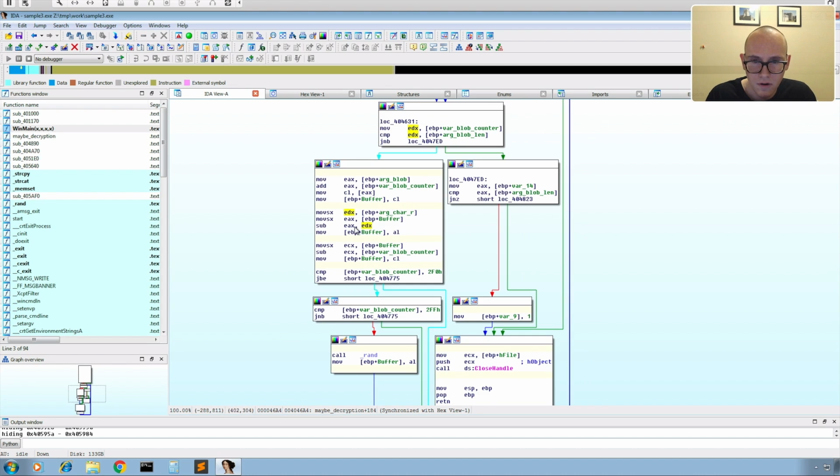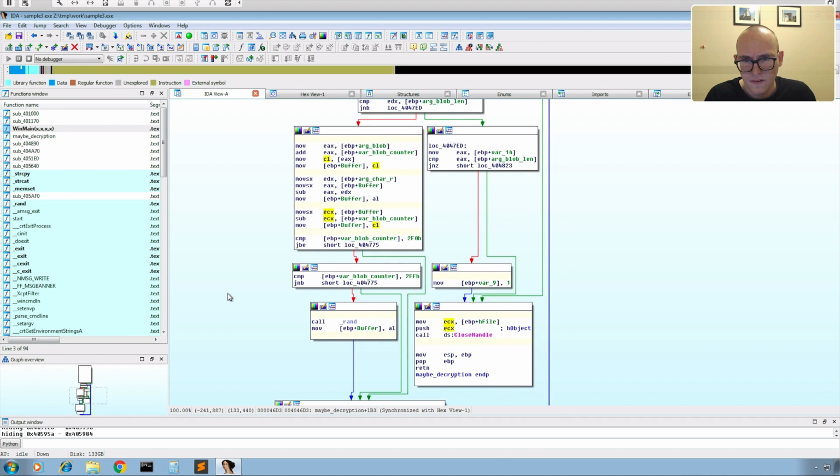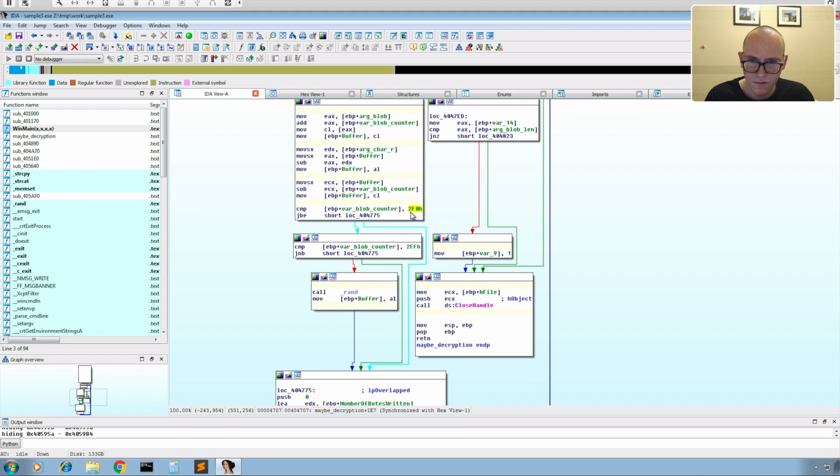And then what do they do with it afterwards? They move it back into buffer. They move that into ECX. What else are they doing with it? Okay, interesting. So they actually compare the counter with 2F0 hex and with 2FF hex. And if it matches, so if it's in between 2F0 hex and 2FF hex, yes, we go to rand, so we create a random number and we move that random number into buffer.